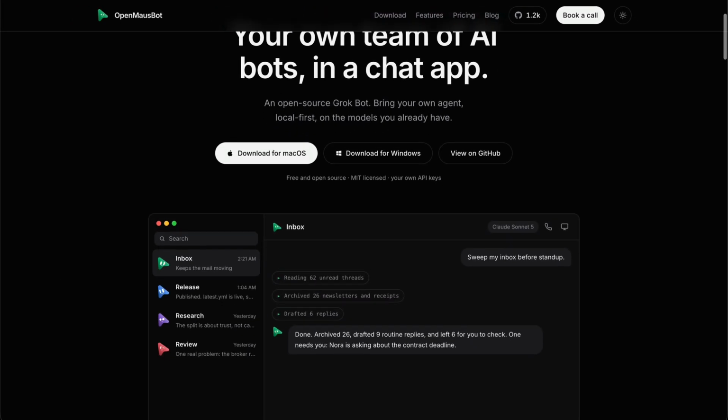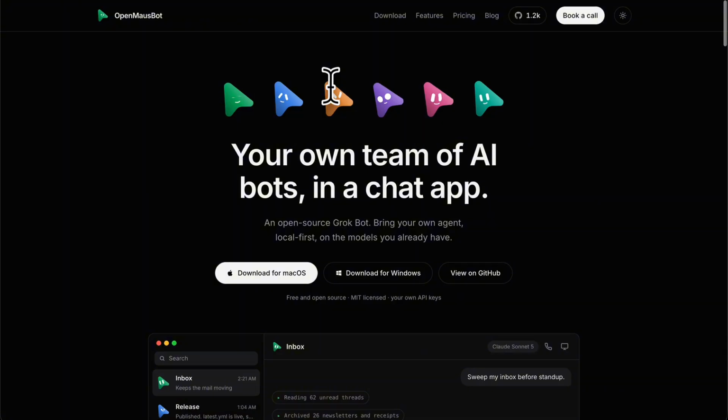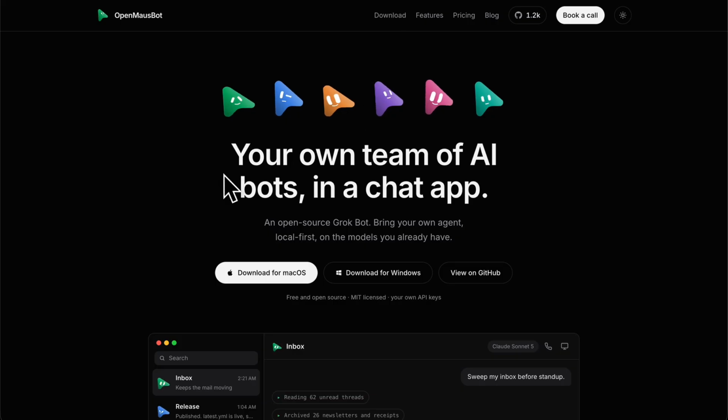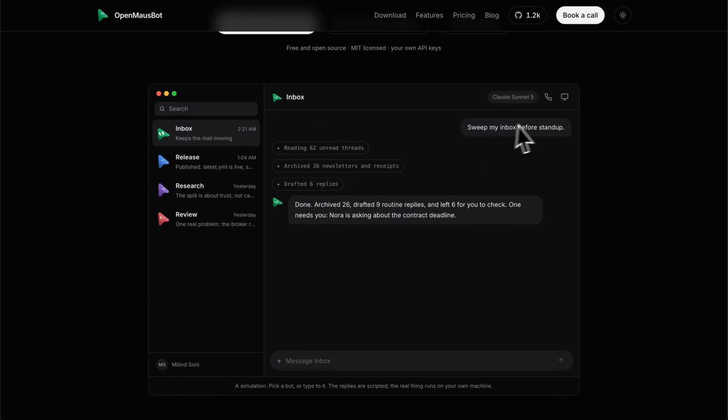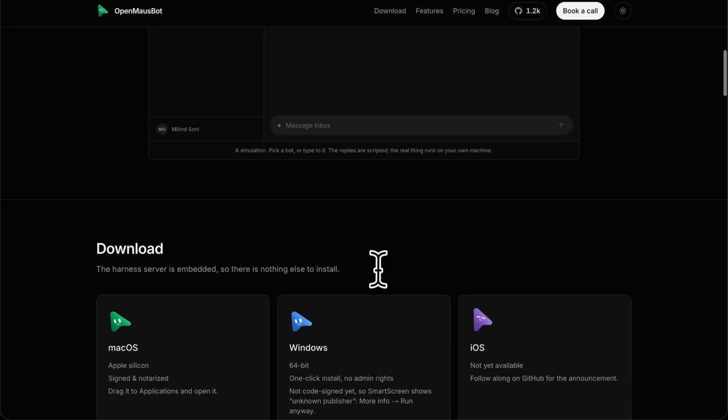So to recap, if you're looking for a free alternative to GrokBot, then your best bet is going to be to use OpenMausBot as of right now, as the time I'm posting this video, because with AI, everything changes so rapidly. It's free, it's open source, and it has the closest feel to GrokBot. And you can use any of your AI subscriptions, and you can use a virtual machine, just like with GrokBot. You can use it on the cloud, or you can use it all locally.